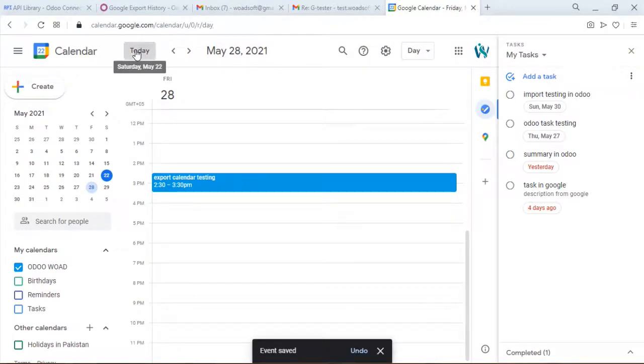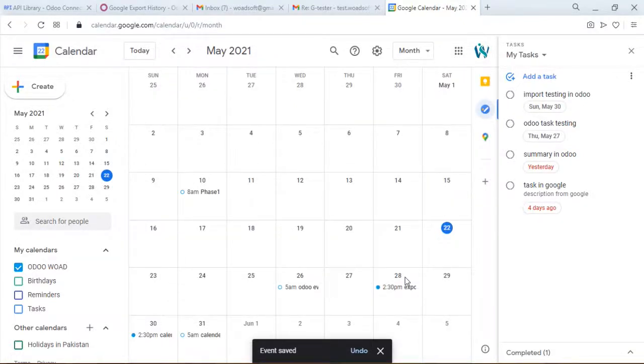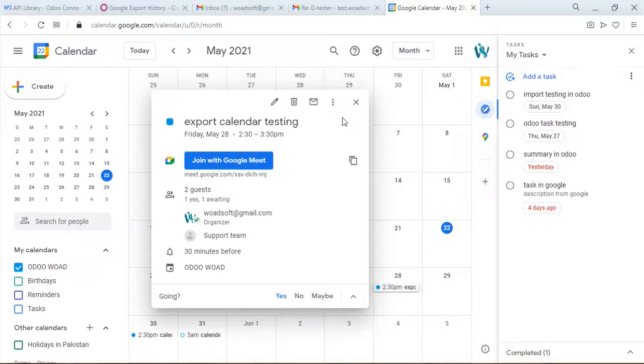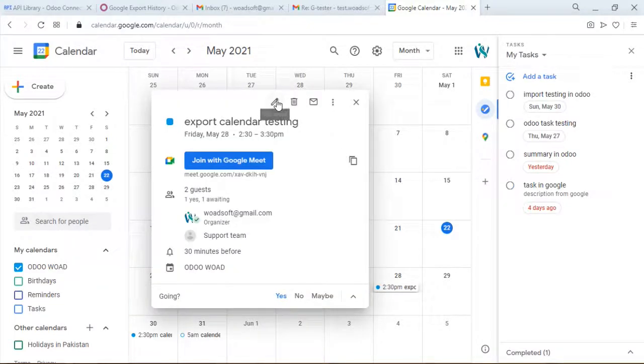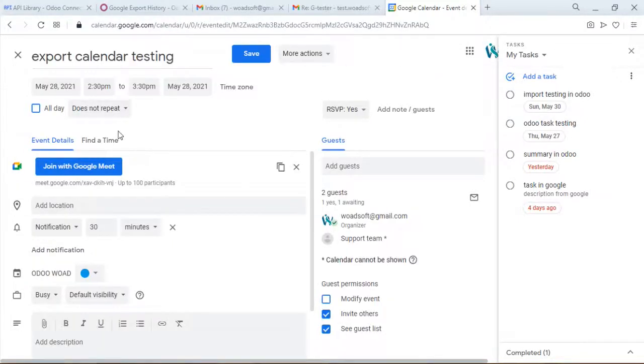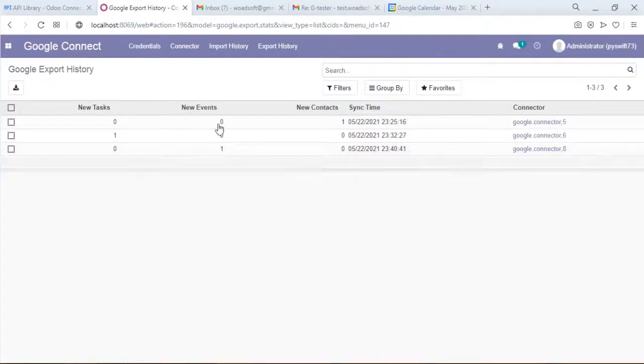So the event is created successfully, and you can also view it in month view of the calendar. And here is the event that we created. I will change it a little to clarify. I just simply change the title, import, and save it. So the event is created successfully and we are importing it in Odoo.